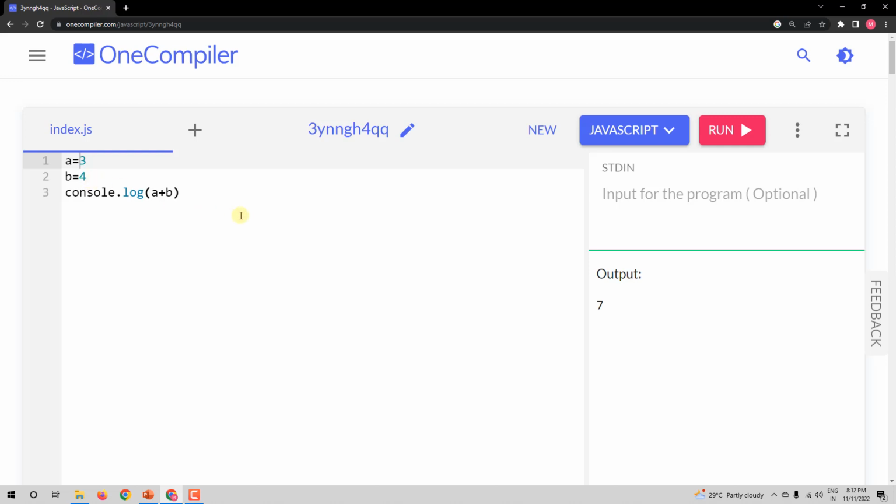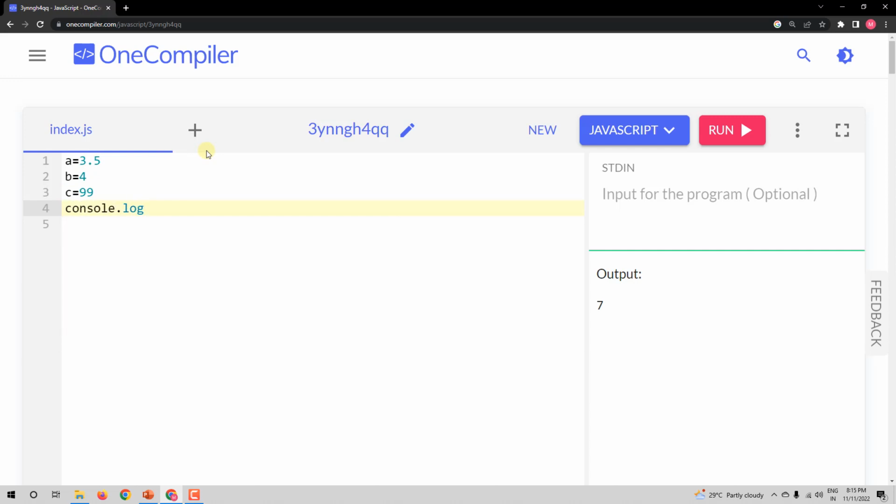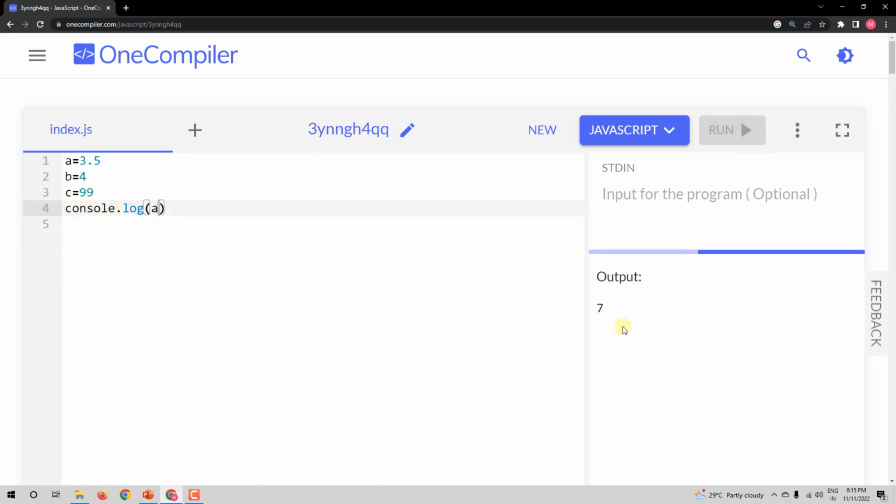Next, let me delete this. Let me say a is equal to 3.5, a float value. b is equal to 4, an integer value. And c is equal to 99, once more an integer value. Now let me say console.log and a. When I run it, I get 3.5 as output.